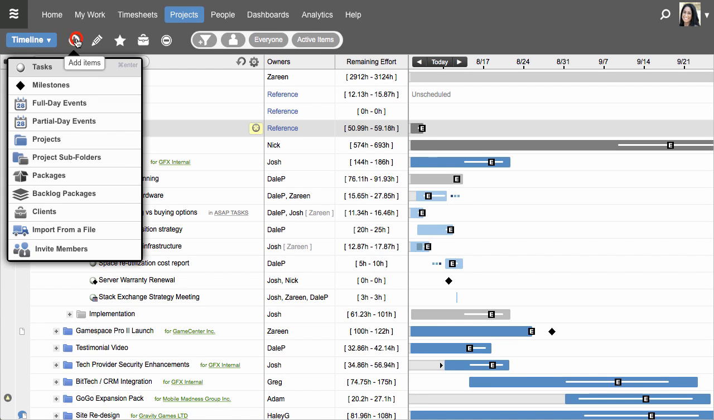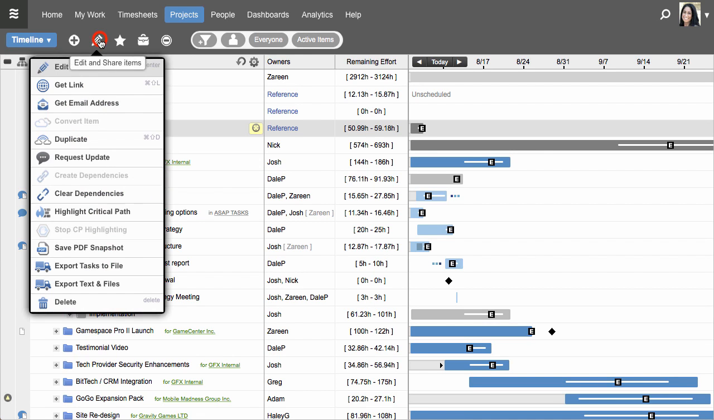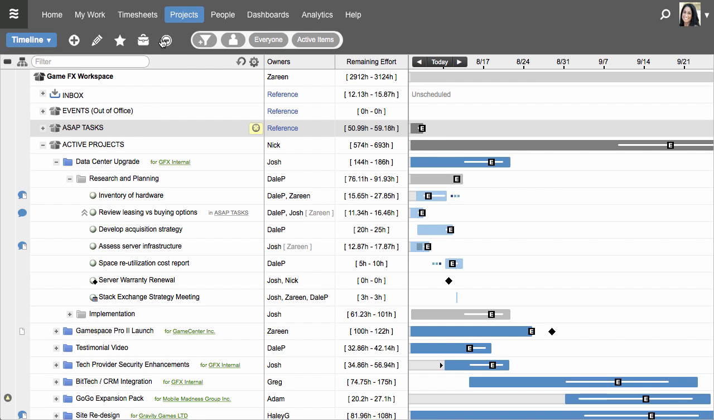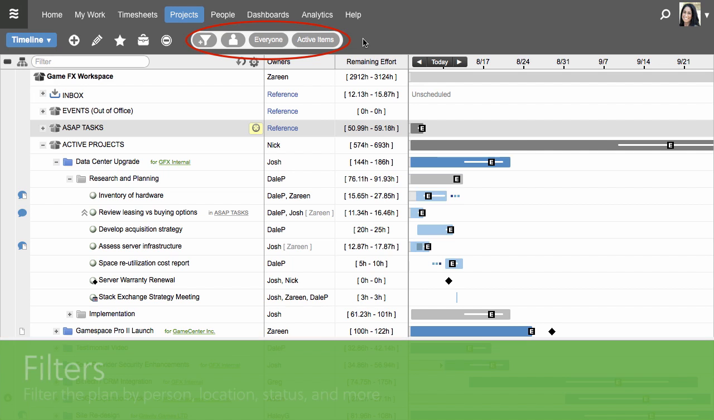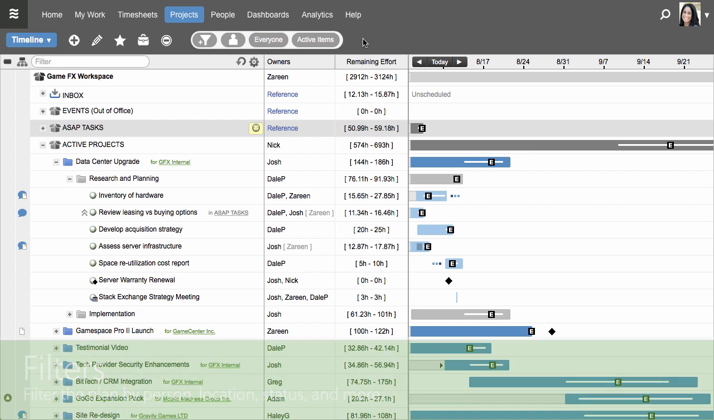Let's stay on this row and move on over to the right. After the view menu, we have an add menu for adding the plan items we went over earlier, and also an edit menu for where you can request updates on items, run plan exports, or even run a PDF snapshot. To the right of the menus, I have a series of filtering tools. Filters are critical to keeping your plan focused on what is relevant. By default, you're filtered to viewing active items, which means that done items are hidden from view.